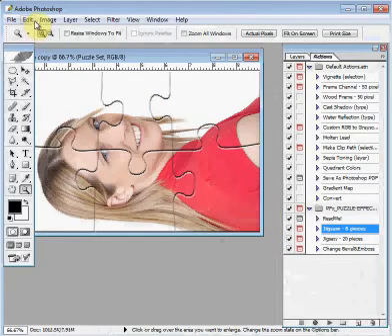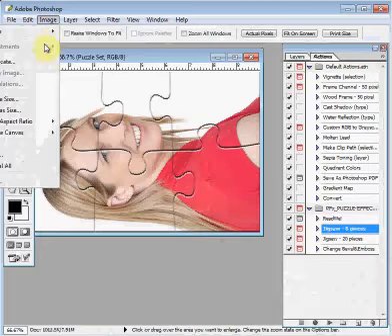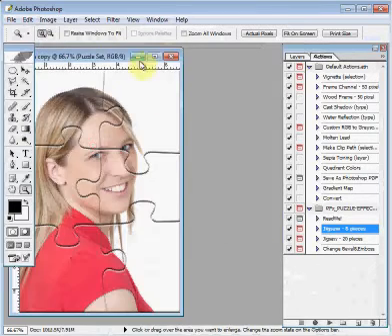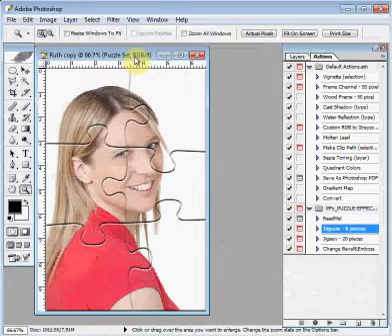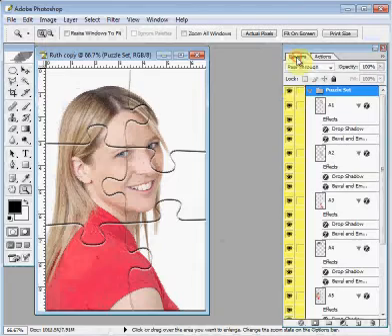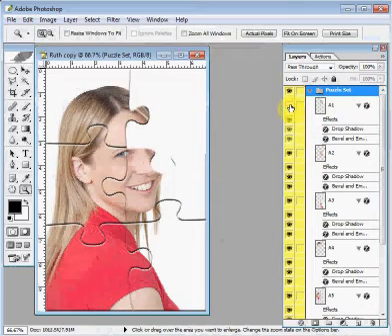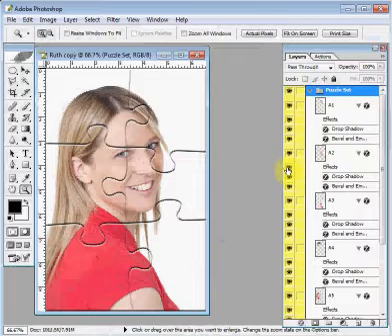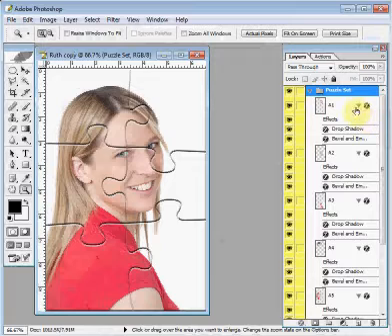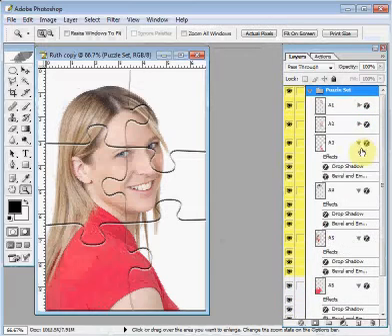So now we can put it the right way up, back to rotate canvas 90 degrees clockwise, and there's our puzzle all done, ready for us. We can shut this off and look in the layers to see what's happened. Now as you see, what it's done is it's given each individual piece its own layer. So we can switch it off, switch it on, each individual bit. We don't need that. We don't need to see what it's done.